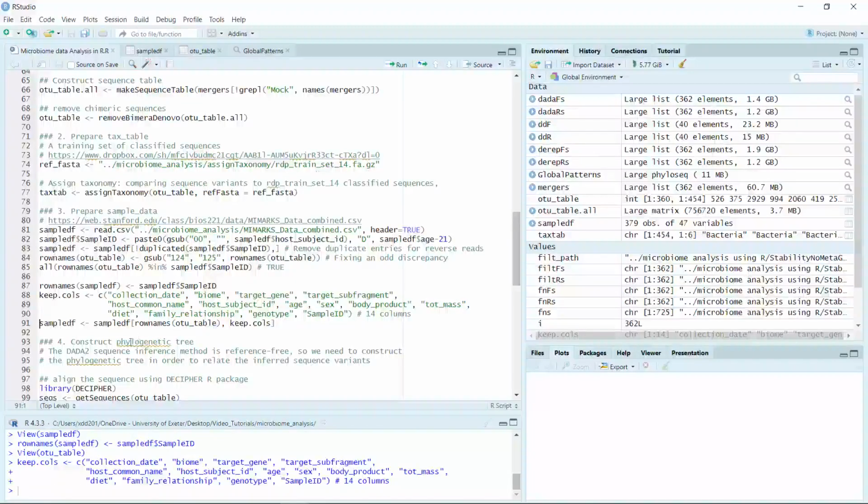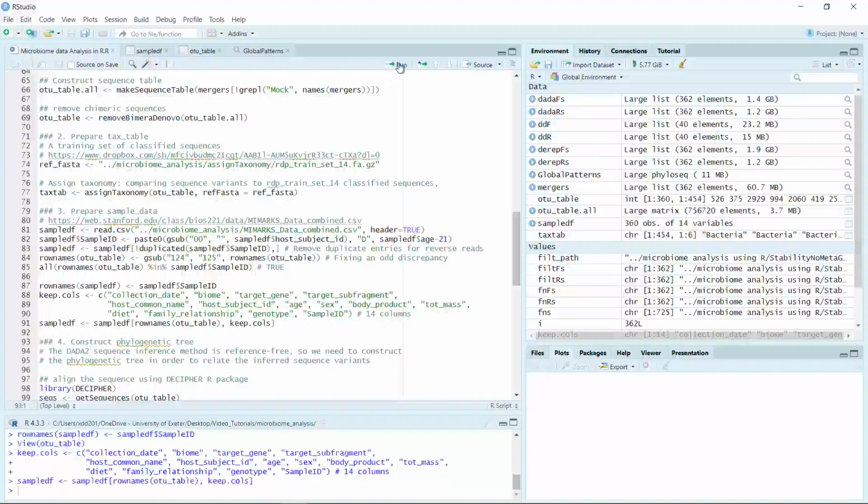So next we can subset the sample data by the row names from the OTU table. Here we only have 360 IDs. Then just keep the 14 columns we selected here to subset the sample data. Let's run. So we prepare the sample data now.